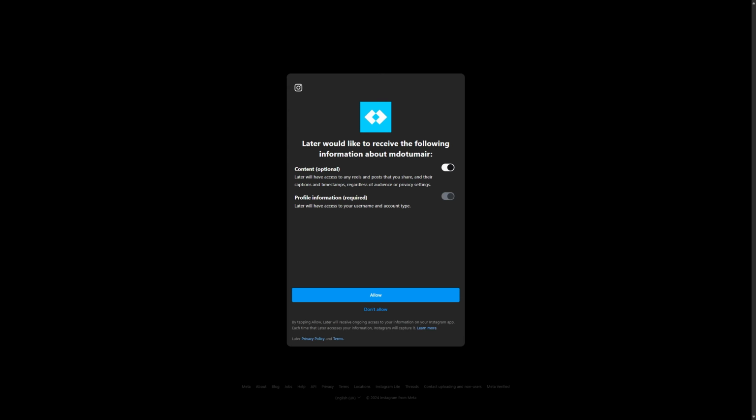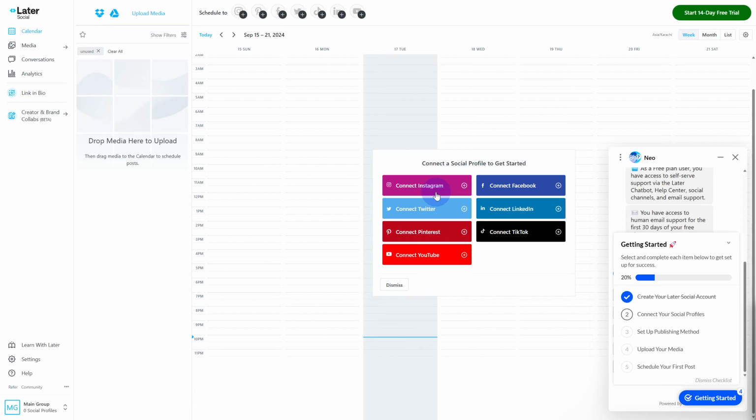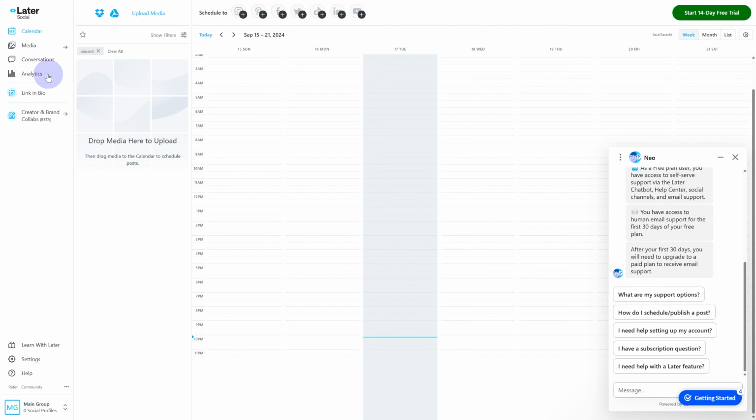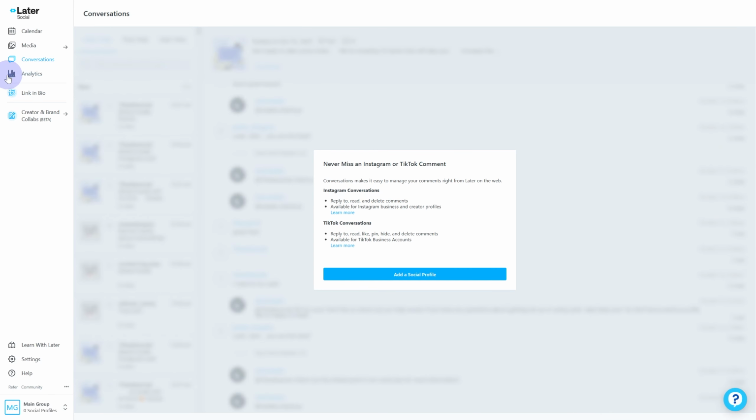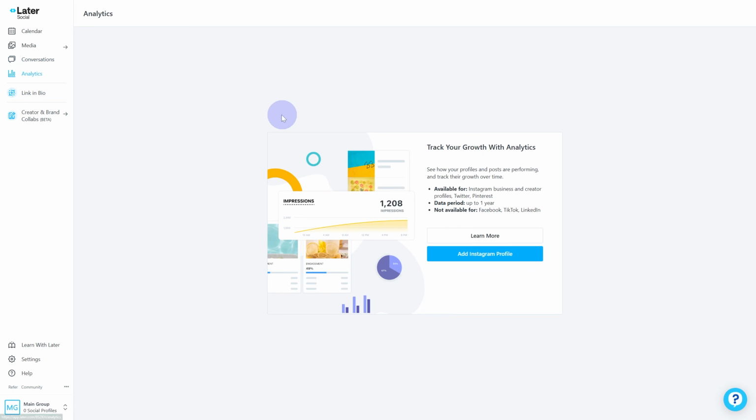And once I am on the platform, you can see it is offering us to connect a social profile and get started. We have Instagram, Twitter or X, Facebook, LinkedIn, and much more. You can see we also have conversations that we can simply add in here. For that we need to connect our account with this. We have our analytics, which will be used to have a bird's eye view of everything that you're performing on the site.